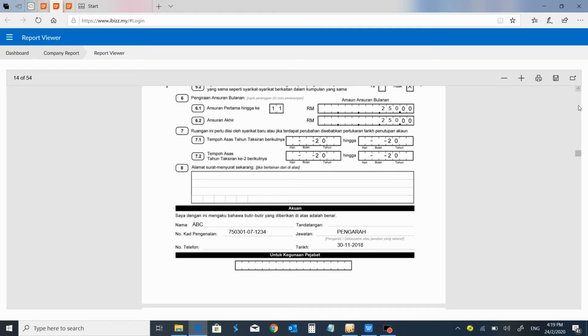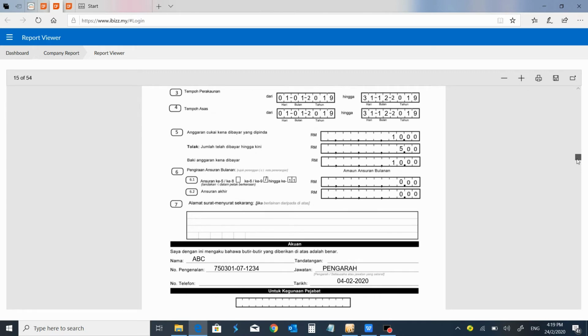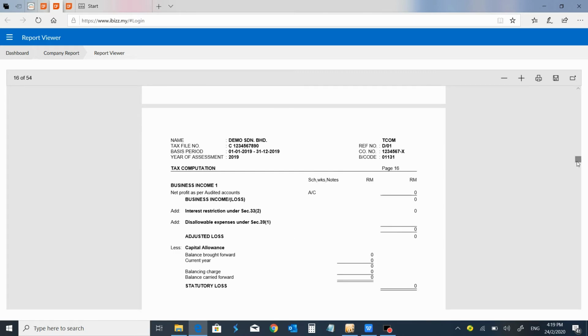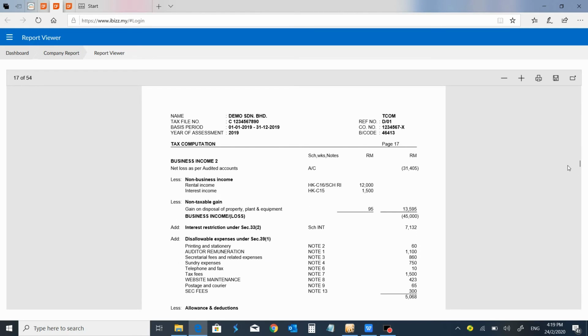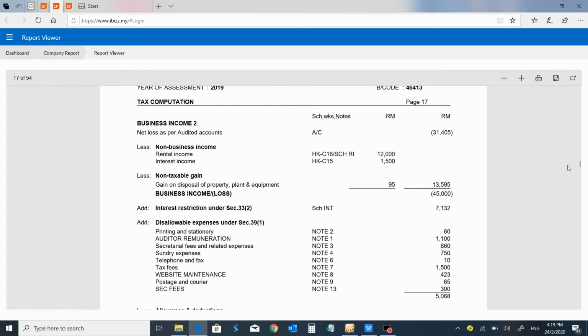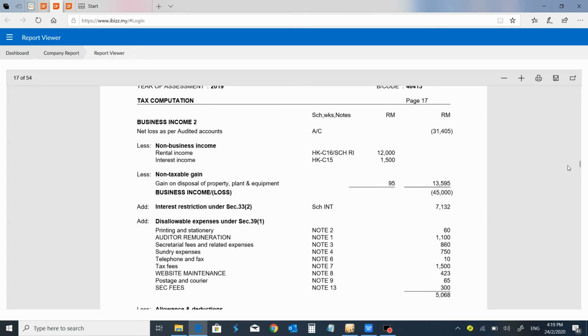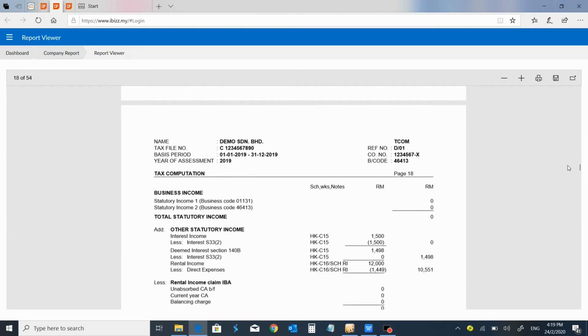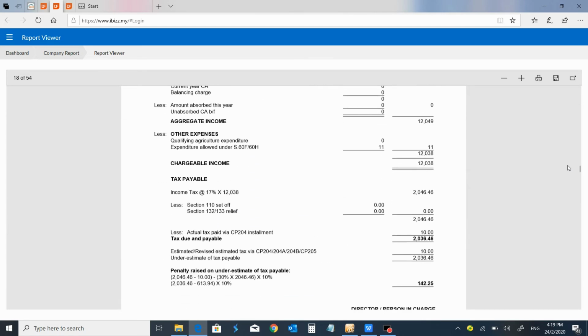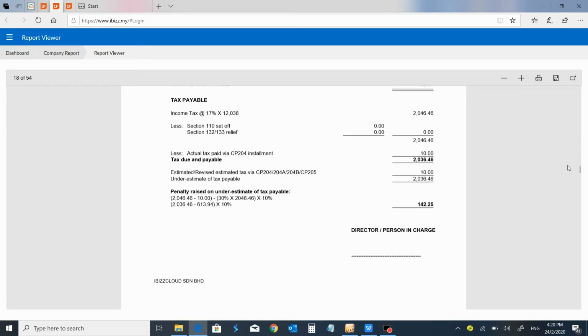next you will see the CP204 and the tax computation. Okay, over in this tax computation, you will see from here with all the cross-referencing. All right. So by the end of the day, the system will give the accurate tax rate, as well as if, let's say, there is any underestimation, the penalty will also be calculated by the software.